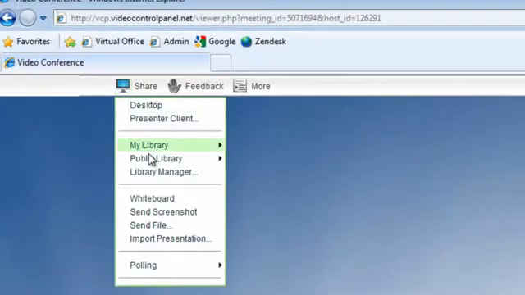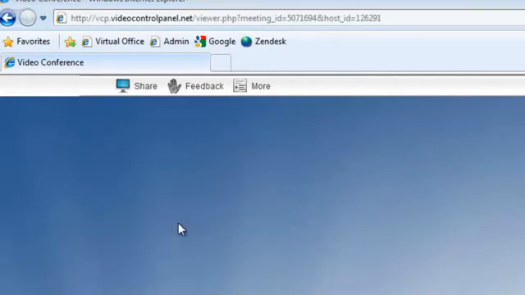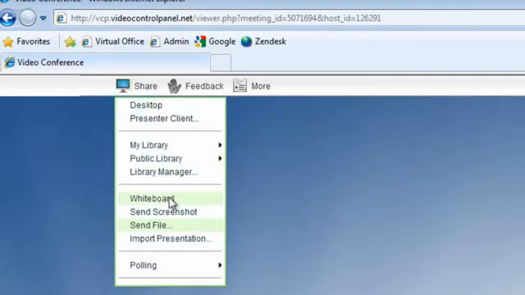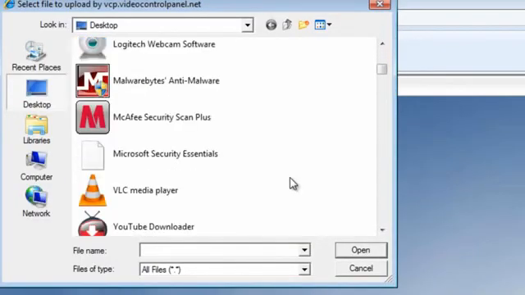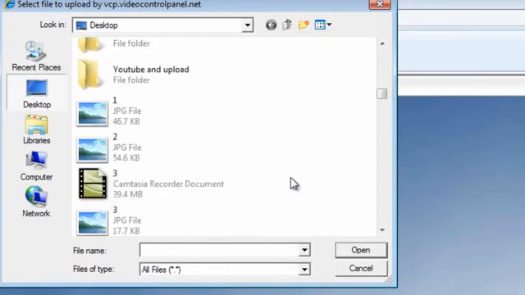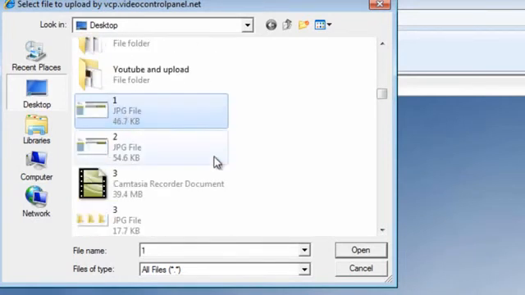After that is send file. This is a great feature. So say you've got 15, 25 people in your conference. You need to send them all something that's on your desktop. It's a great feature. All you have to do is hit share and then send file. And it's going to ask which file you want to send them. So say I want to send everybody just a picture right here. We've got this picture, this number 1. I'm going to hit open.